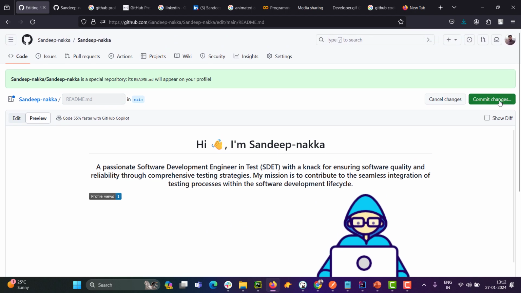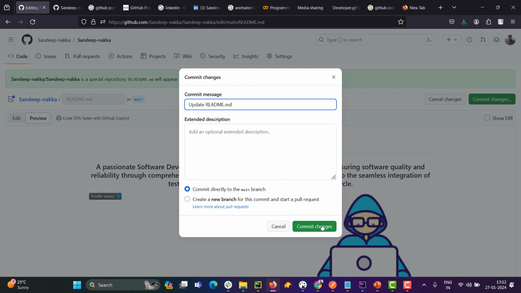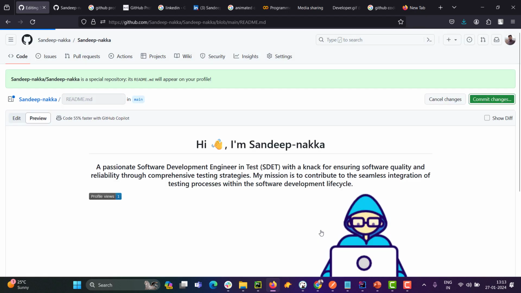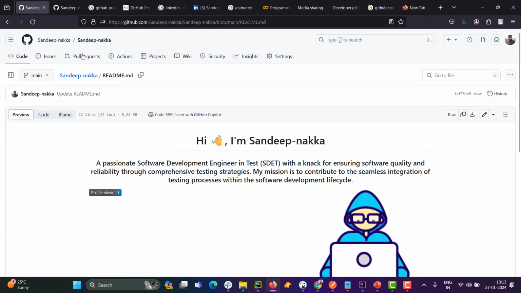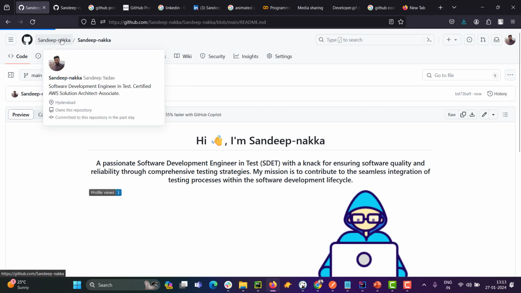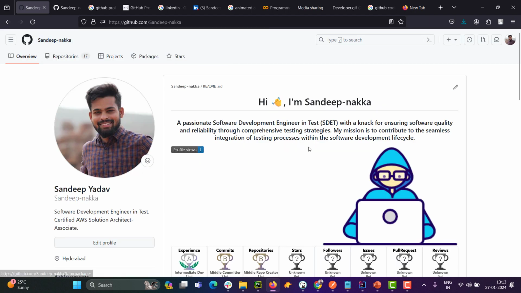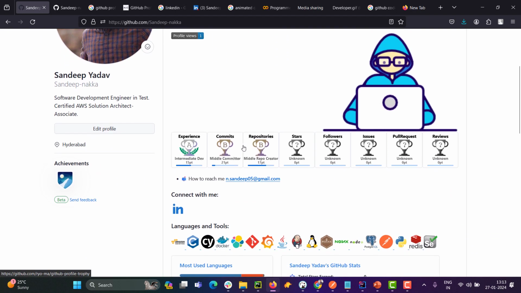And finally, you need to commit the changes in order to display. So I'm committing my changes here. So I've committed the changes now. And if you go to your GitHub account, then you'll be seeing this page where you're briefing the profile, how it has to look basically.